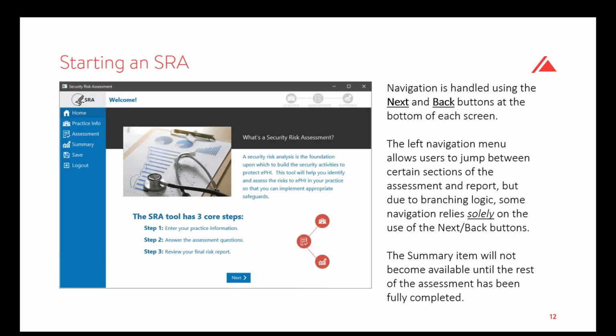Okay, now we're successfully logged into the tool and we're actively working on a file. The first screen you will see is this home screen, which contains some basic information about the tool and is the first time you'll see the left navigation panel and the next button, which should become more familiar as you use the tool. The navigation panel on the left provides some quick access to different parts of the tool and contains buttons allowing you to save your file and log out.